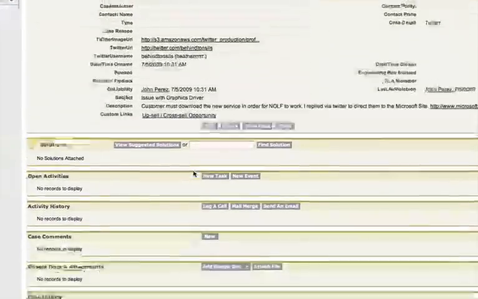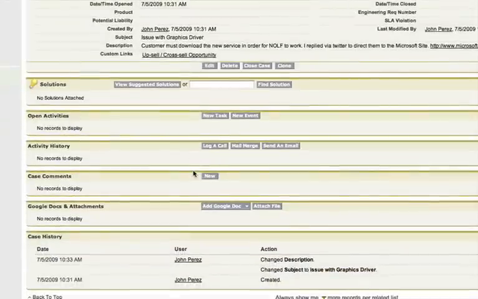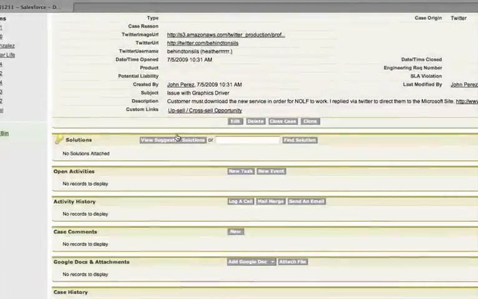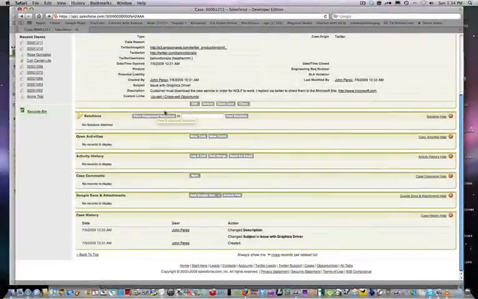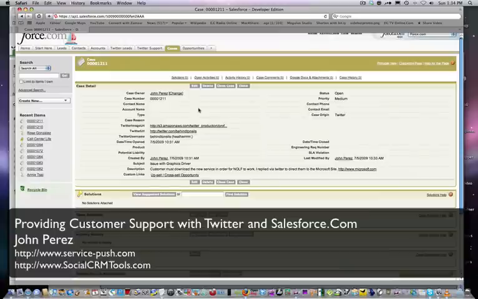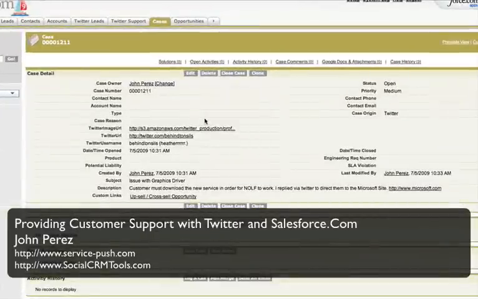And from here, I can do everything from email the customer, update the case, close the case, attach files. Again, I am the support rep for Microsoft, and what you just saw was essentially a quick update on how to create a case using Salesforce.com. So what I did is I monitored conversations around the Microsoft Vista product. I found conversations with customers having issues with it, and then I created a case and a solution off it.